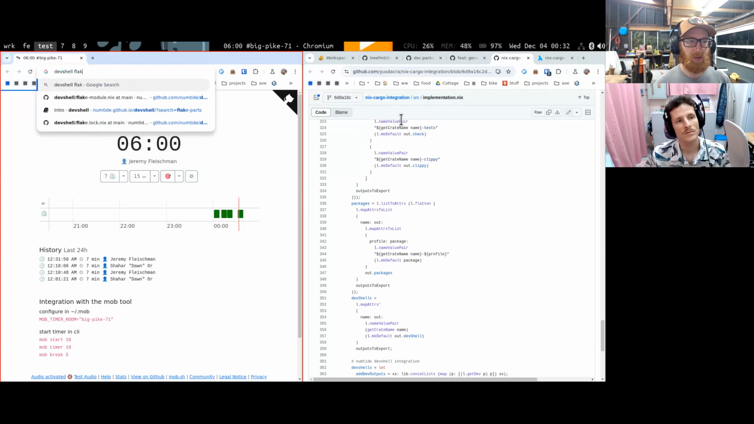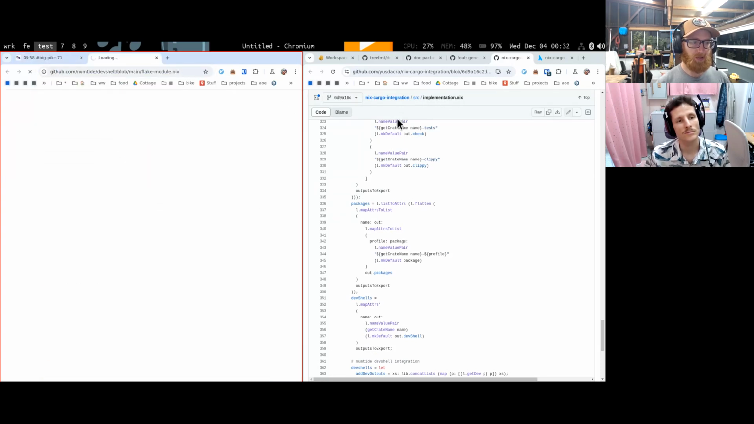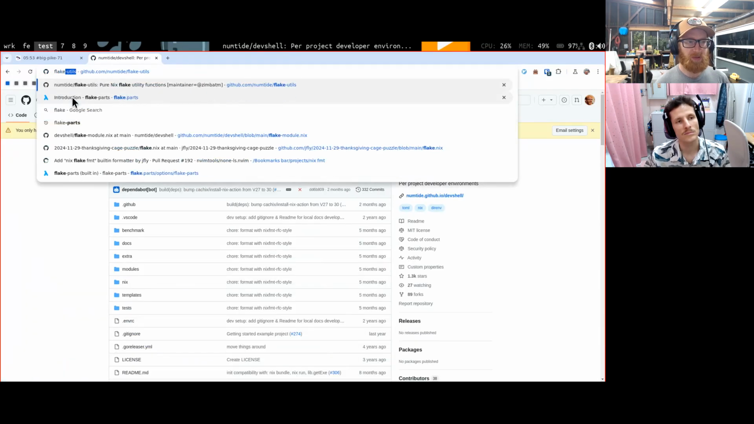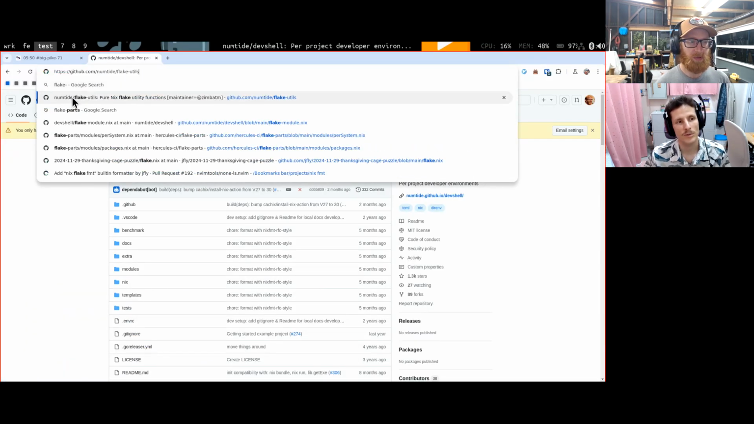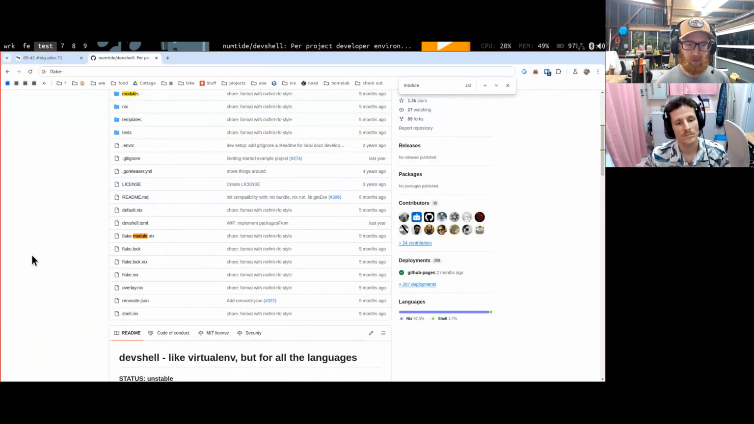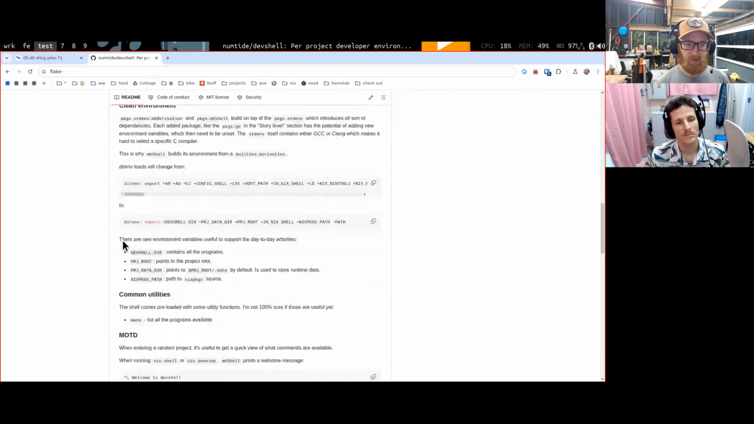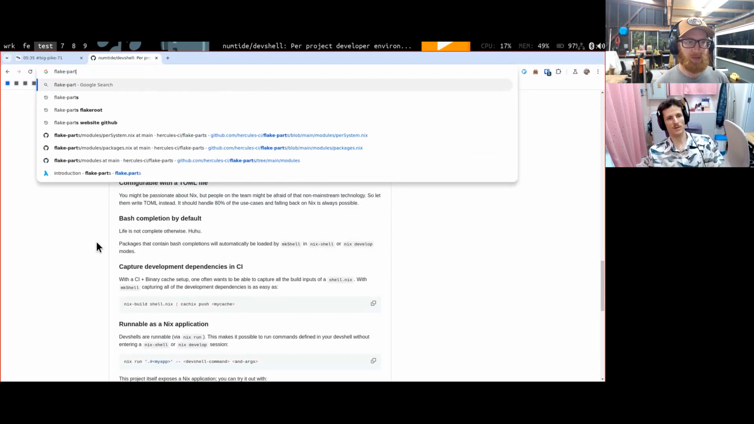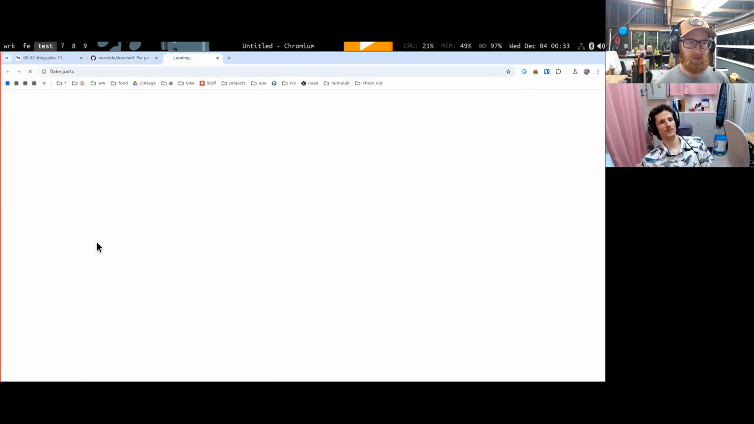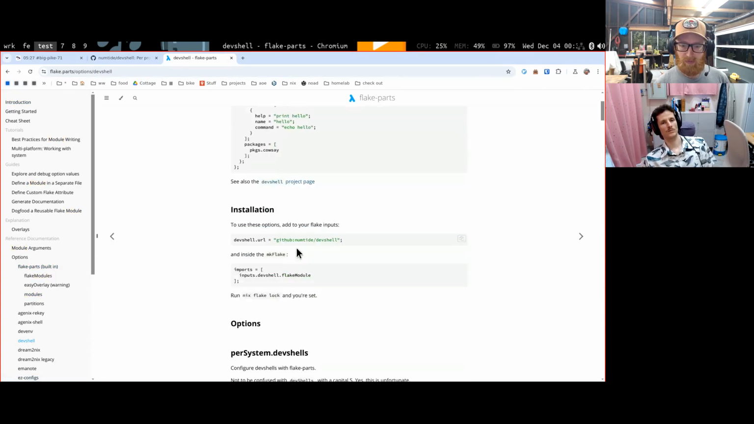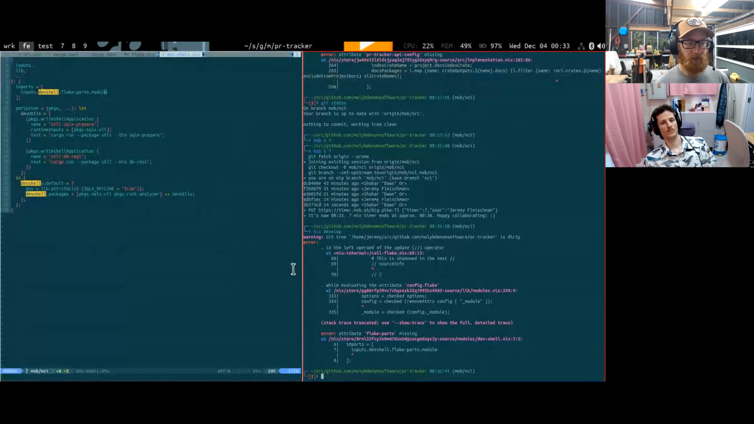Dev shell flake dot flake part. Flake module. That's not what I need. What is it? The flake parts? Scroll down. Let's see it. It's in the README. Word part doesn't show up. Module? Flake module. Sure it's in the README? But I know the flake parts. There's a link here to where it is. Yes. Dev shell. Dev shell.flake module.